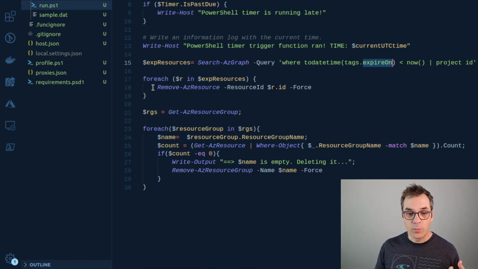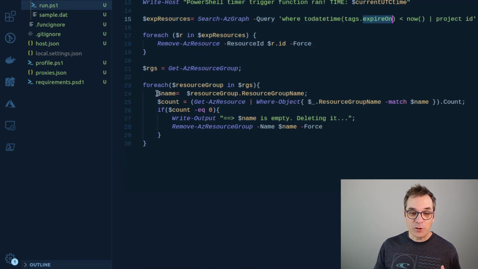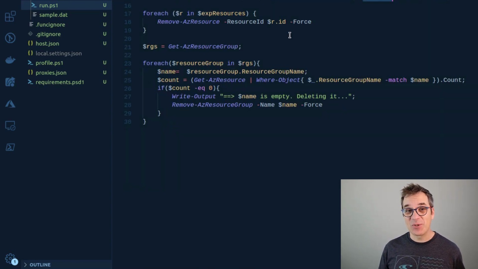And then I loop through to delete those resources. Unfortunately, Resource Graph doesn't support resource groups, so I need to do it the old way and retrieve all the resource groups and then loop through them, checking if they are empty, and finally deleting them. I use the force parameter here so I don't get any prompt, and my script will run without any error.